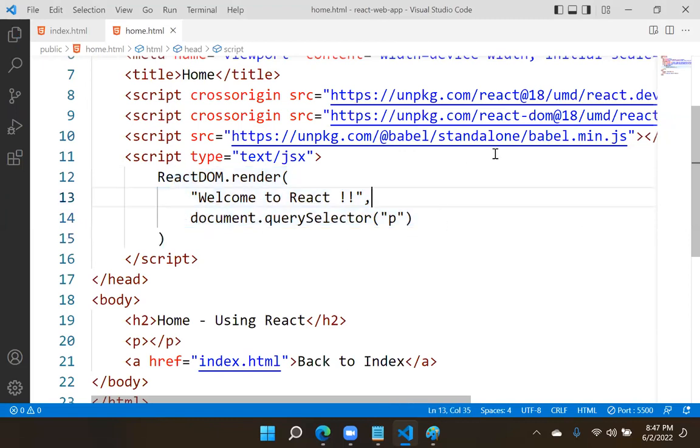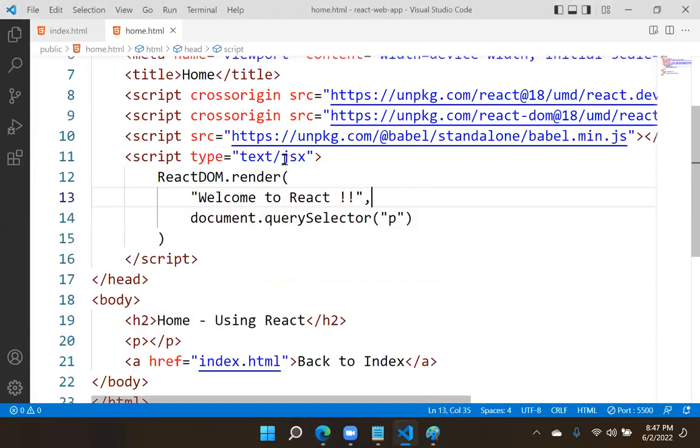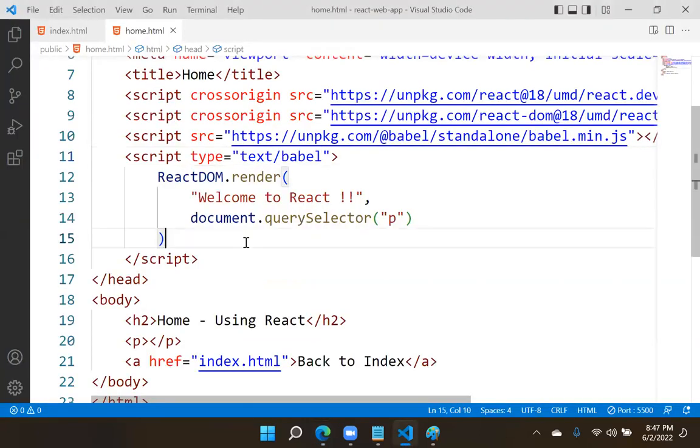In that case, if I say text/babel or text/jsx, it is working. I can use JSX or better use Babel. What is JSX? You will learn that in detail. So you can just put Babel currently, and that will be fine. But this is the old technique. It is the old technique up to React 17, and in 18 also it is there. In 18.1 they have changed the approach of rendering the contents.